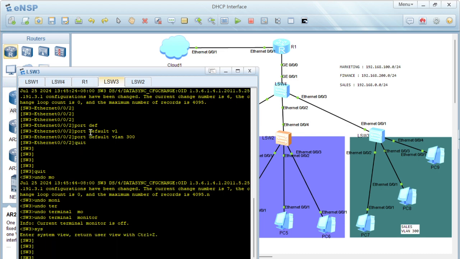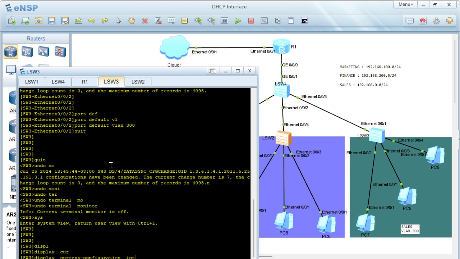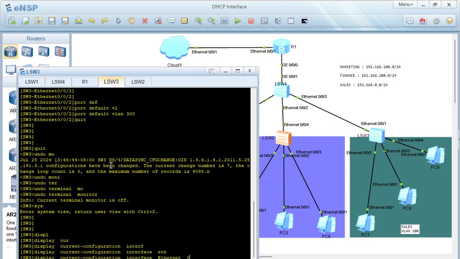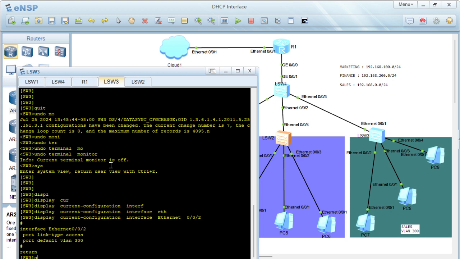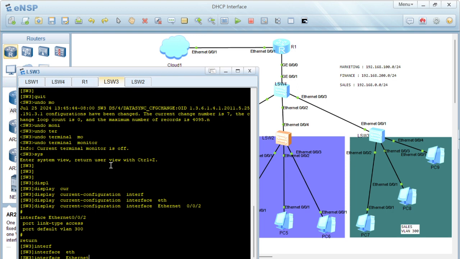So we've configured these two. We need to configure, let me pick the configuration, interface Ethernet 0/0/2. So we have the configs. We can now configure 0/0/3.